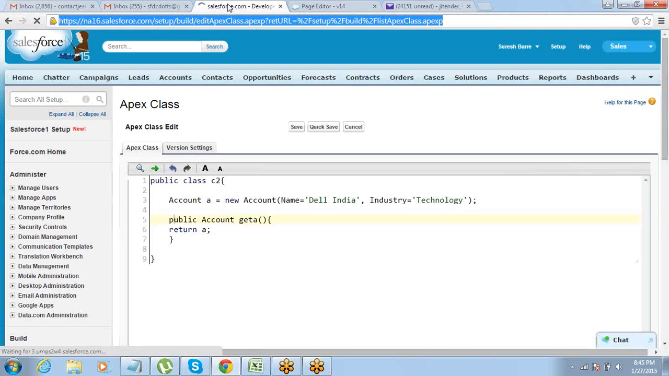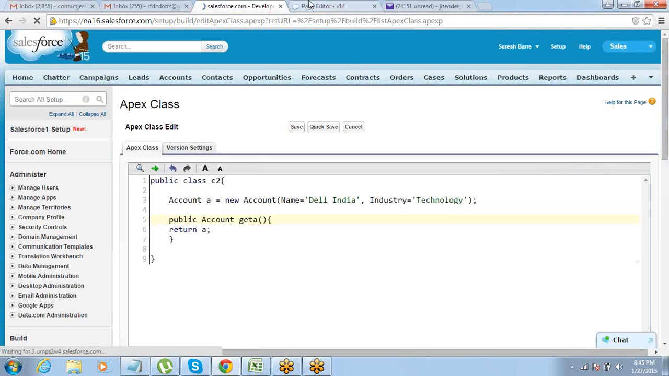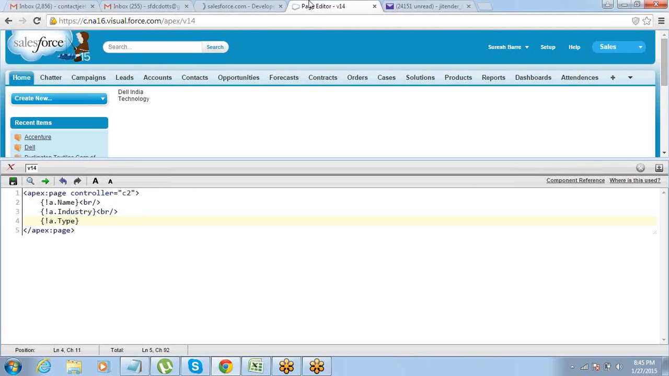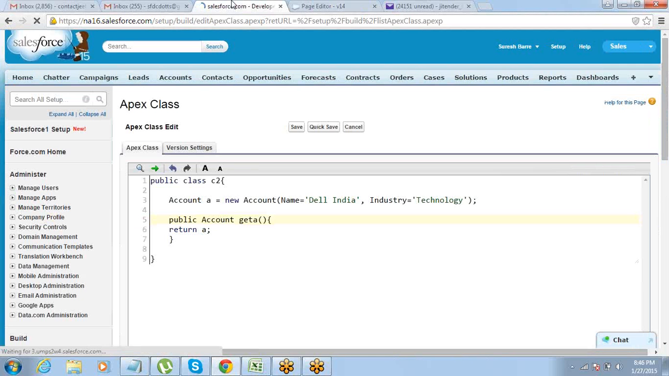Correct? So what I'm doing is defining an S object in the class and I have called the value here. So this is how you can define an S object and call the value on the Visualforce page. Got it? So simple. Now let's create another example.